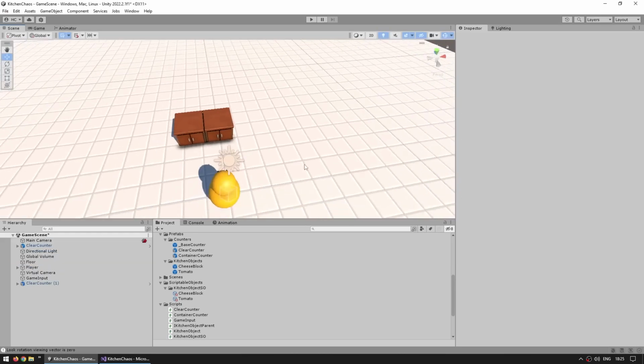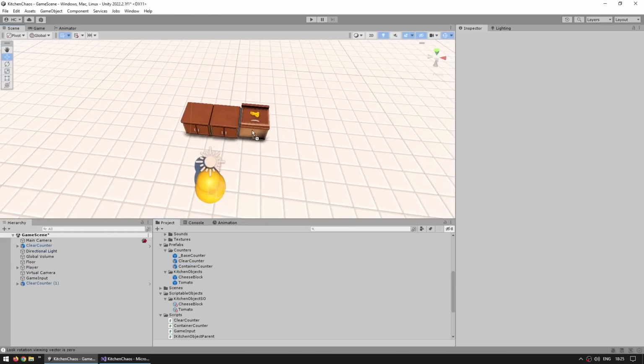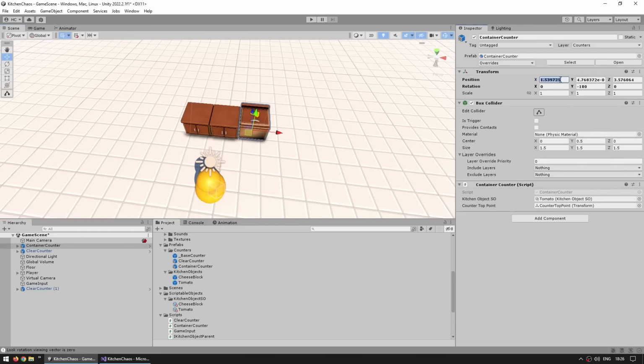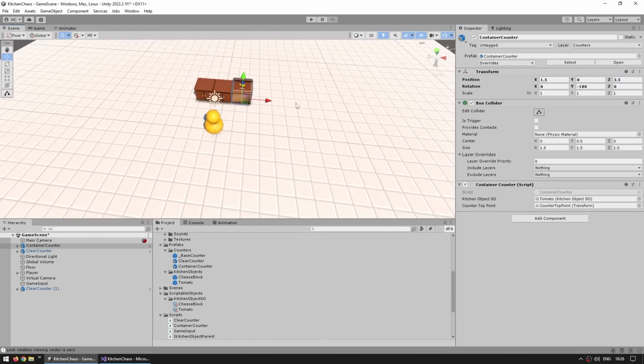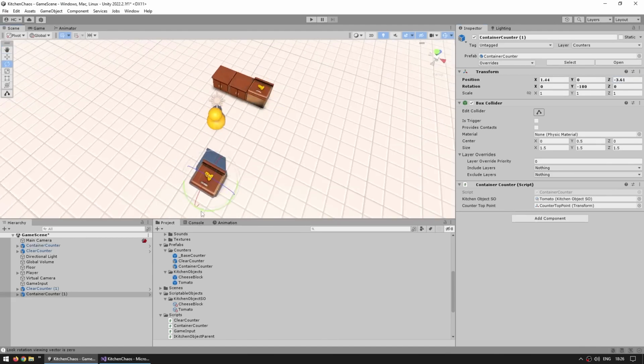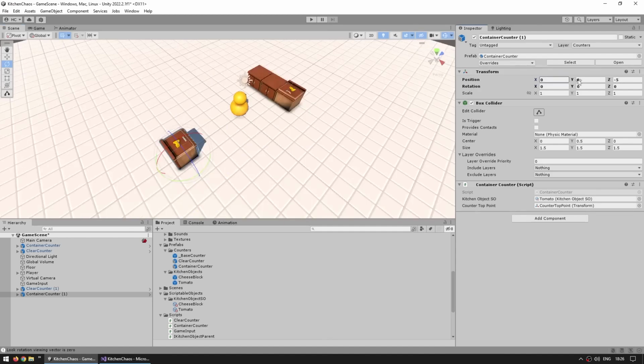And over here, let's just place some container counters. So let's drag one up there. Let's place it on an X of 1.5, on a Y of 0, and Z of 3.5. And let's also place another one down here. So let's rotate it to face it upwards. Okay, so on position 0, 0, -5.